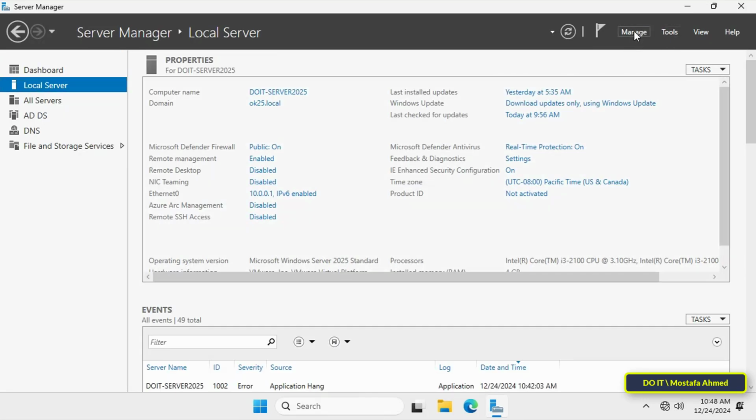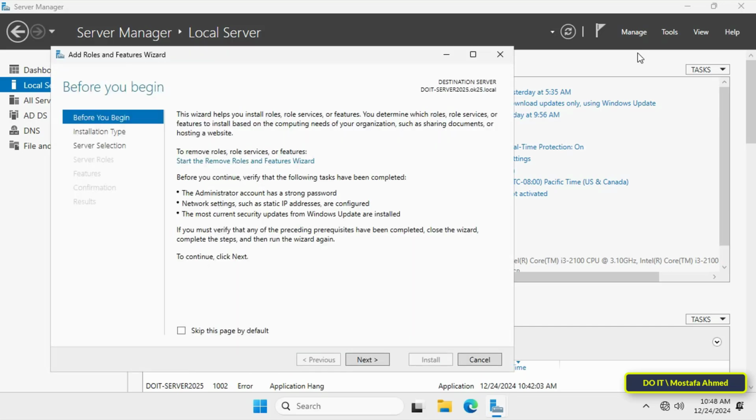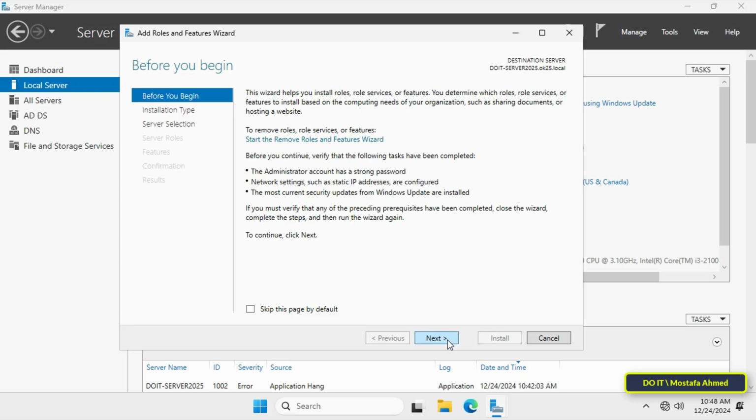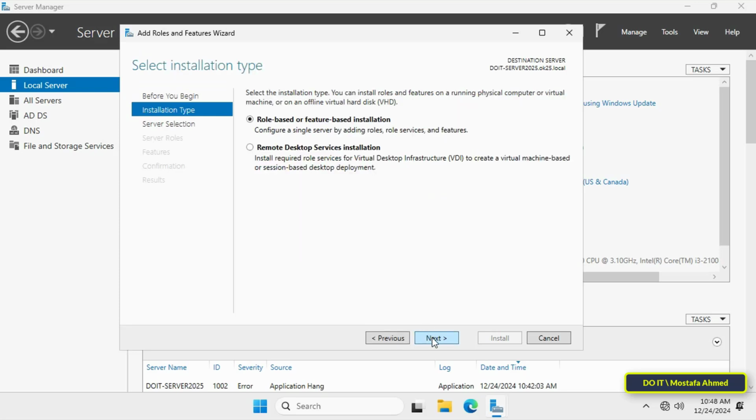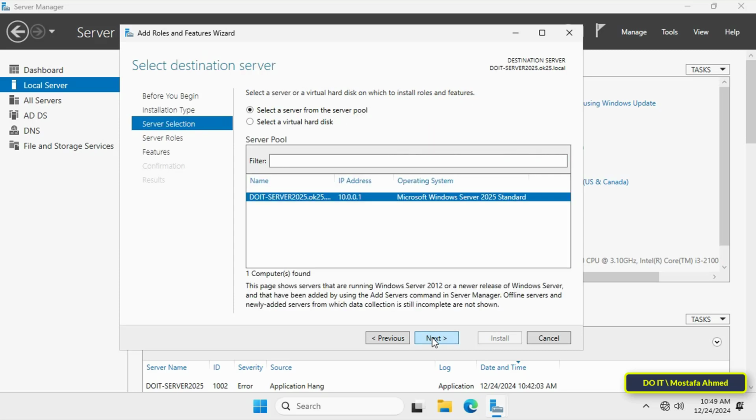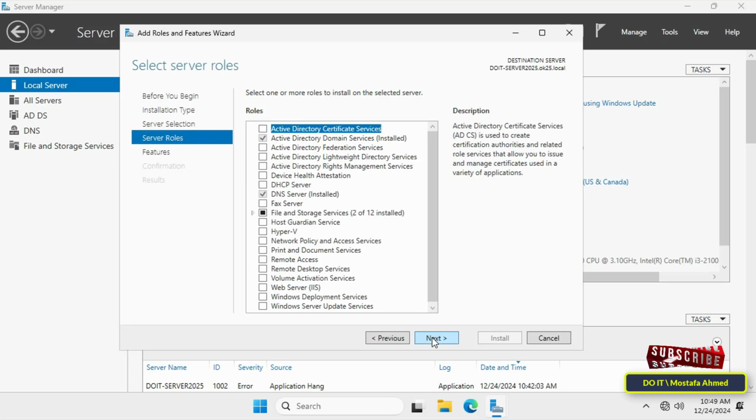From Server Manager, click on Manage in the upper right corner and select Add Roles and Features. Click Next on the Before You Begin screen. Here select Role-Based or Feature-Based Installation and click on the Next button. Here, select the server on which you want to install the DHCP role, if you have more than one server, and click Next to continue.